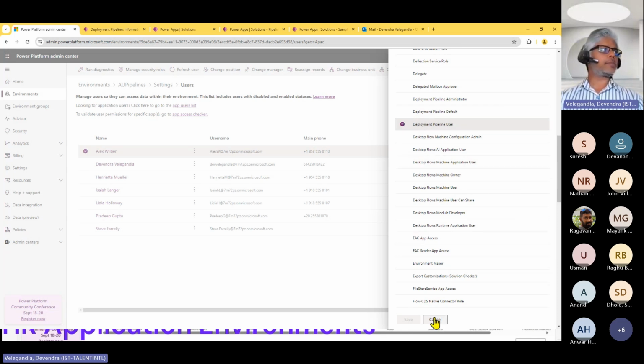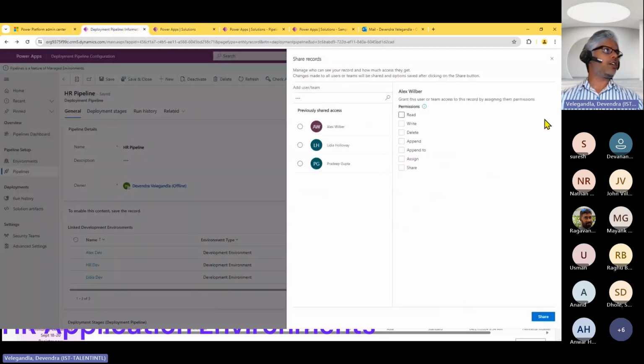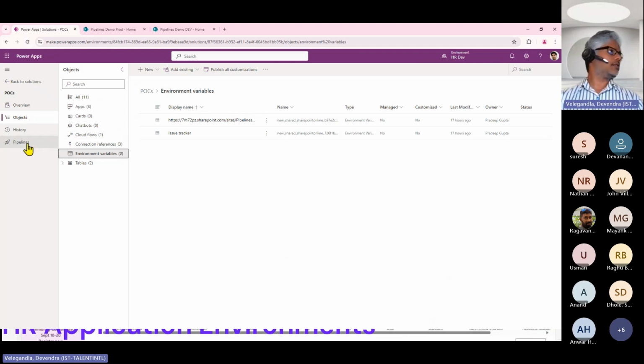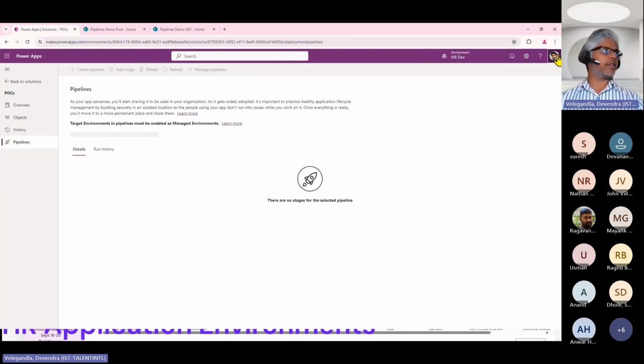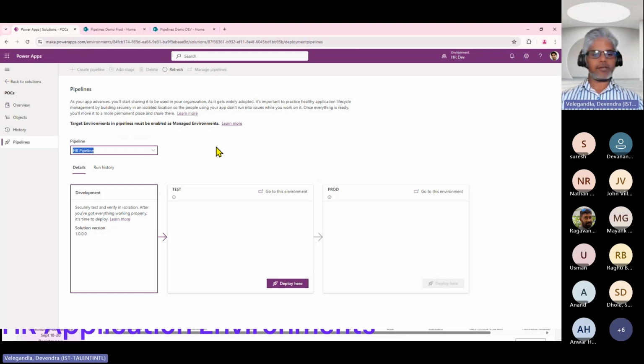So those are the 3 steps that you need to do. You need to have a dedicated environment for the host, and then you go and configure your environments for the pipeline, and finally share those pipelines. And once you do that, your end users will be able to see the pipelines. So in this case, here's Pradeep, and you can see the list of pipelines that he has access to. Right, and then he will be able to deploy the solutions to the target environments.